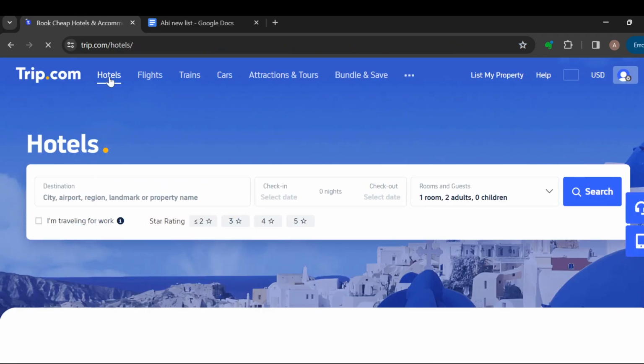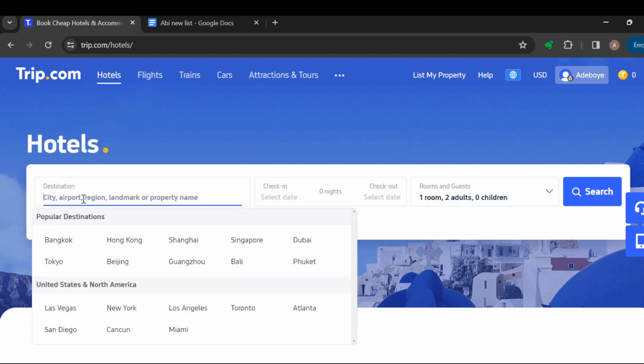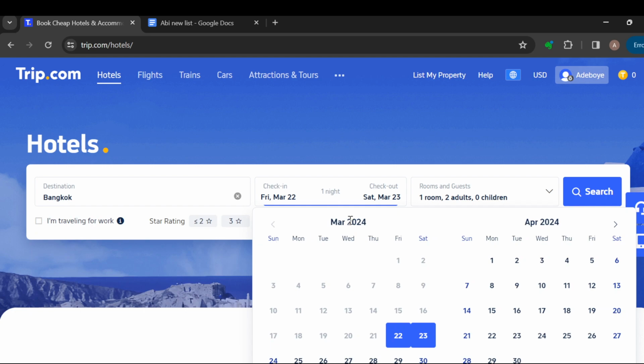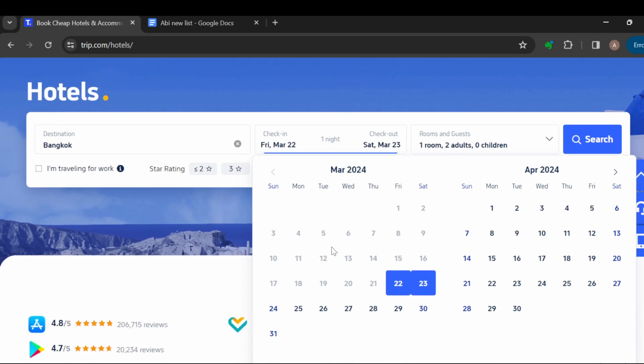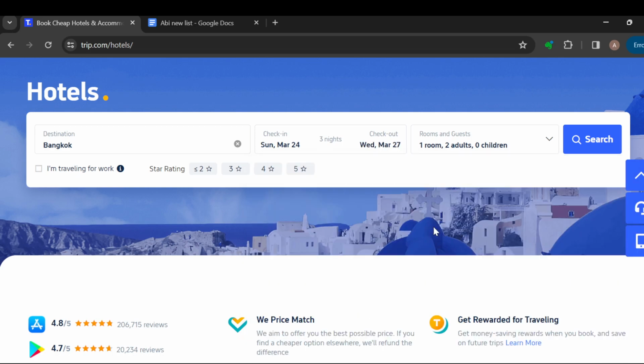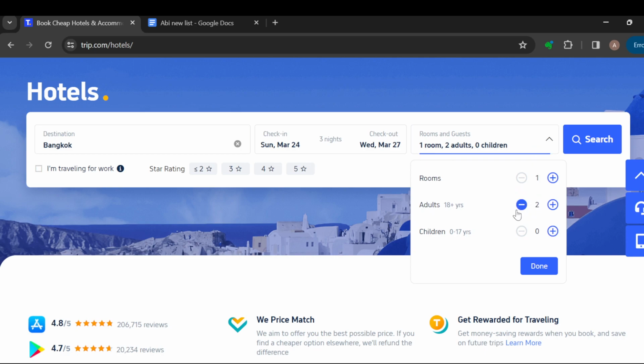After clicking hotel, you can see that you will be brought to the hotel's interface. This is how you can go about it. The next step is to come to the lower part of the screen where you can see destination. You can just select it and then select where you are heading to. After selecting where you're heading to, you have to select your check-in and your check-out. So you can select your check-in, select your checkout, and then you can select the number of people that will be in the room.